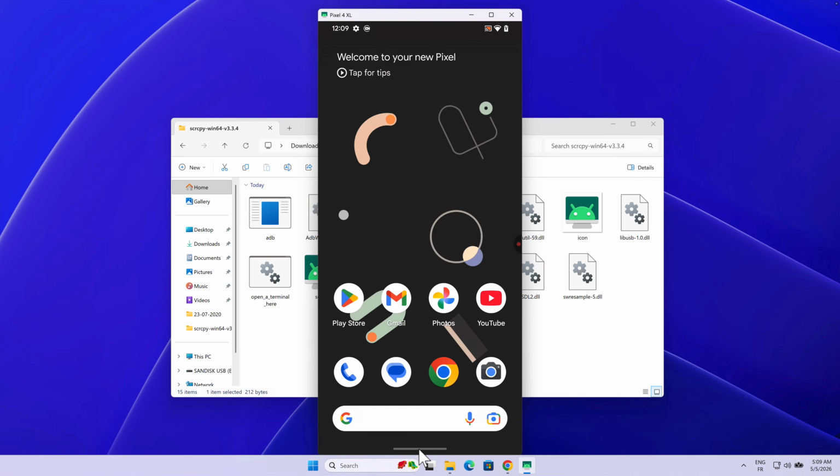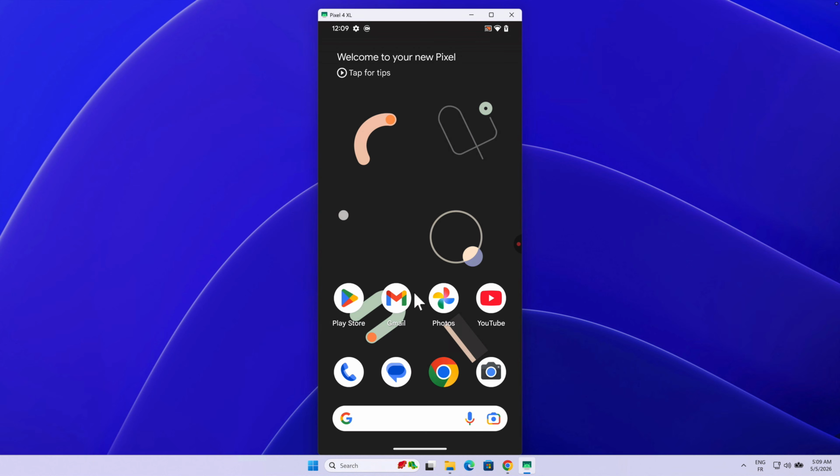Single left click equals tap. Click and drag equals swipe. Right-click goes back, equivalent to the Android back gesture. Middle-click goes home. Scroll wheel scrolls the page.